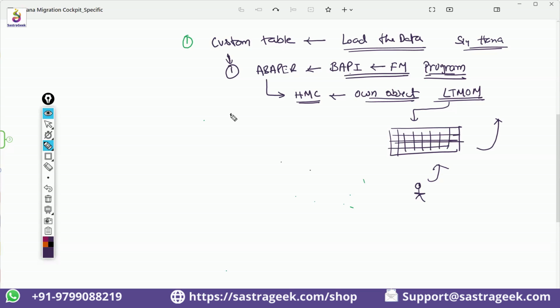The second approach, which has been done in many places because we want to give a little bit easier approach: once this functional module has been created, we also have a specific transaction code created by the ABAPer. With that transaction code, you would be able to download the template, the business user would be able to fill the data, and then you would be able to upload it.